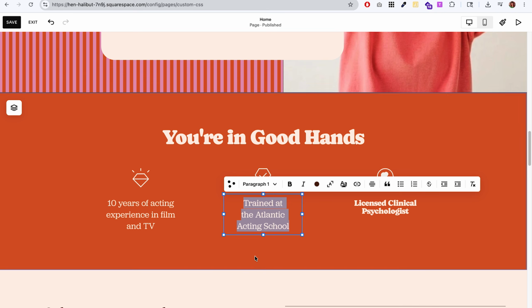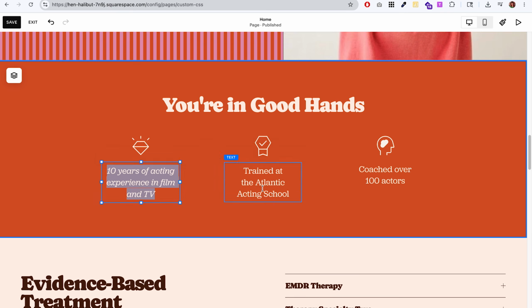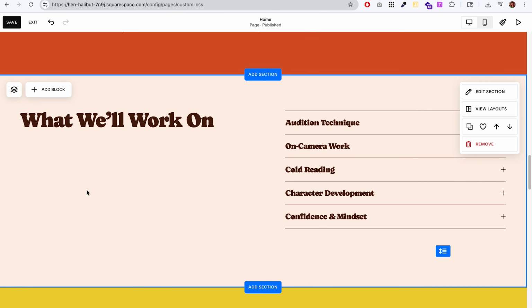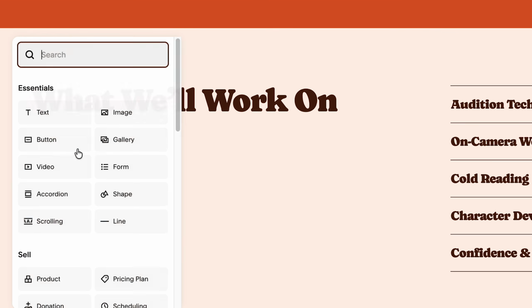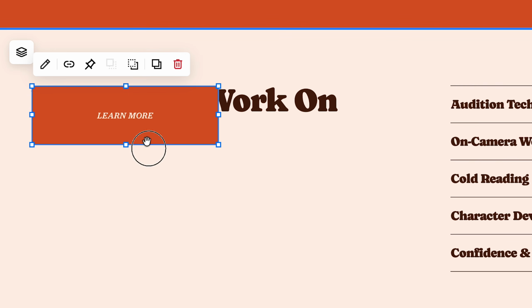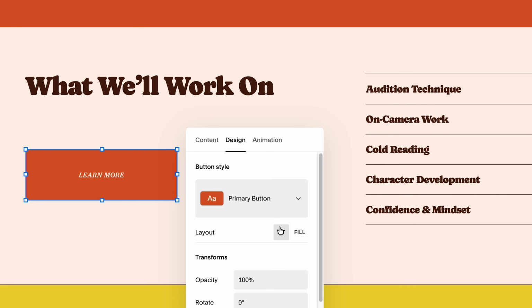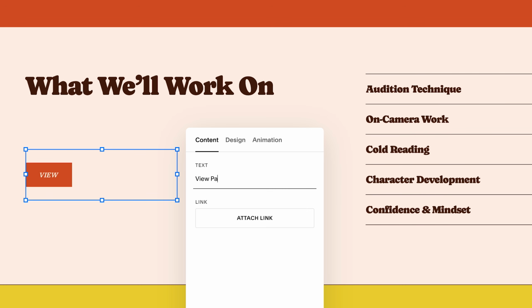I again thought there was too much bold text in this section, so I changed these text elements from heading 4 to paragraph 1. You can always add new blocks to sections by clicking into the section and then clicking on this add block button. For buttons, I always like to go into the design and change it to fit instead of fill, and that way all the buttons on the website are a consistent size. Consistency is one of the key elements of good design.